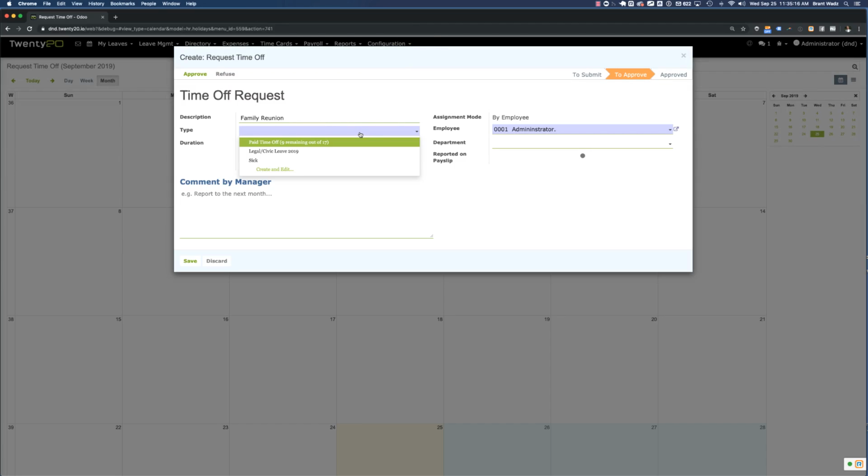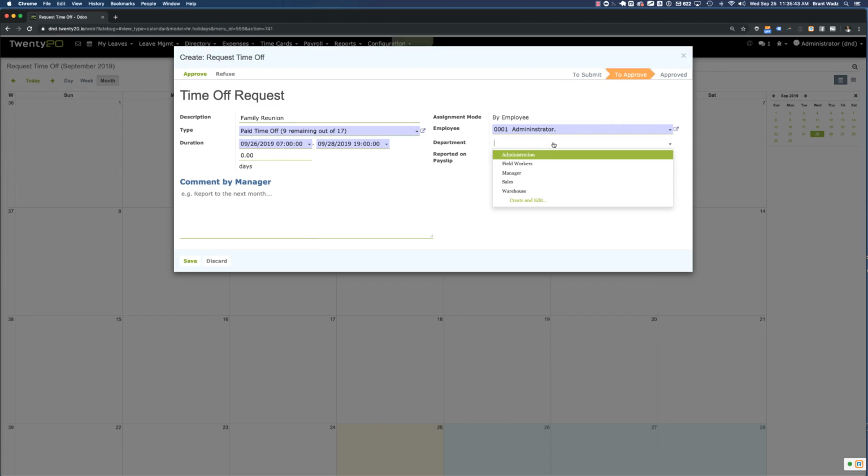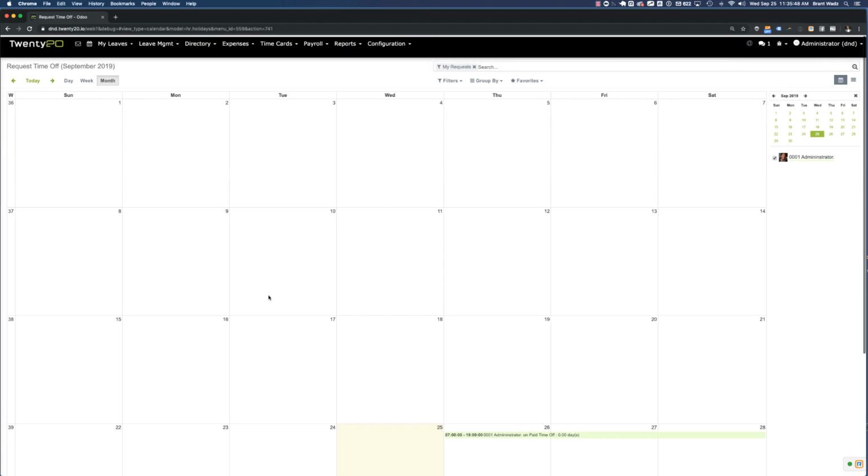And now I can specify the type of leave that I want to have. I can see here that I have 9 days remaining out of 17. If this were jury duty or other civic leave or sick time, I could select one of those as well. So I'm going to say that this is part of my time off. Just allow the durations to automatically pre-fill. I could put in the department or any other type of information that I need to, but I'm just going to go ahead and save this. So on my calendar now, you can see that the administrator has now requested these days off. That can be sent over for approval by the administrator's manager.